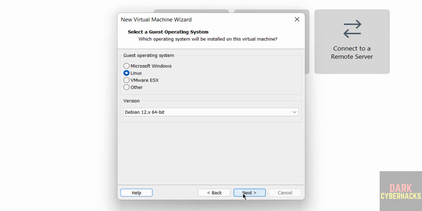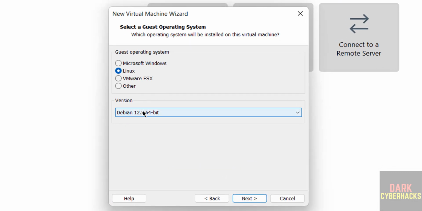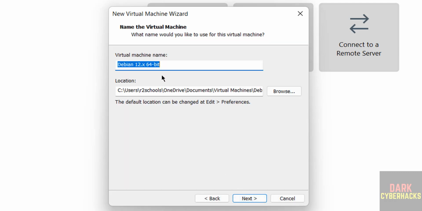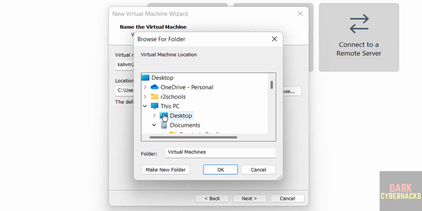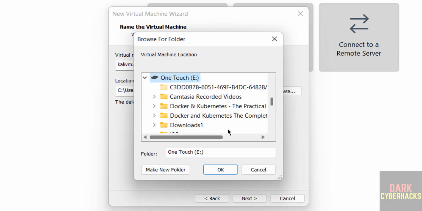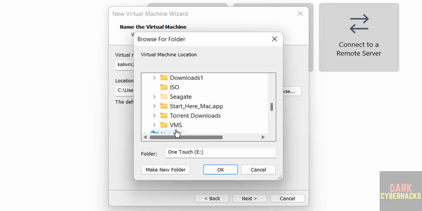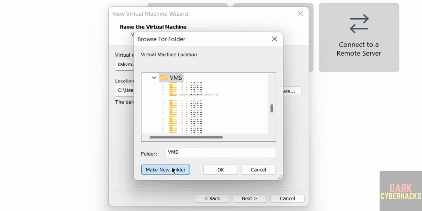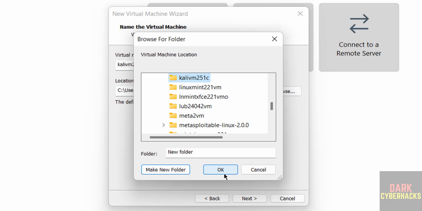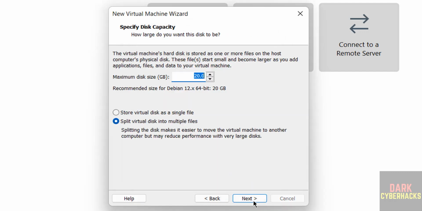Click on next. Then select Linux and then select version as Debian 12. Then click on next. Then here we have to provide the name for the virtual machine. I am giving Kali VM25.1c. This is just the virtual machine name. Then select the location to store this virtual machine's files and folders. Click on browse. Then select the path where you have enough space. Click on OK. Click on next.